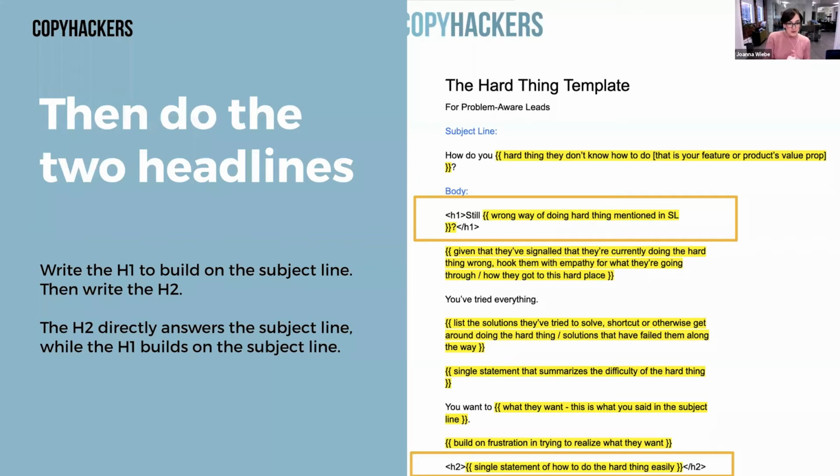The H2 actually answers the H1. Actually, it answers the subject line. The subject line is "How do you blank?" Then your H2 answers it. Let me show you what that means, and then you're going to go forward and do it.